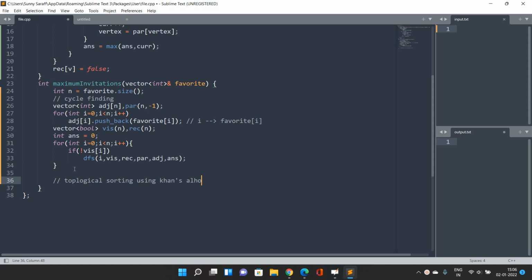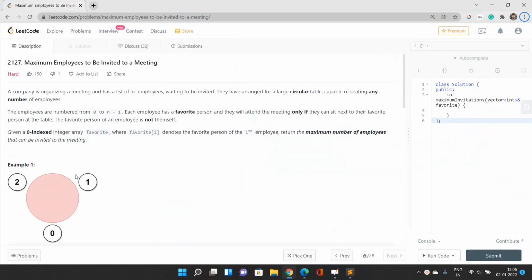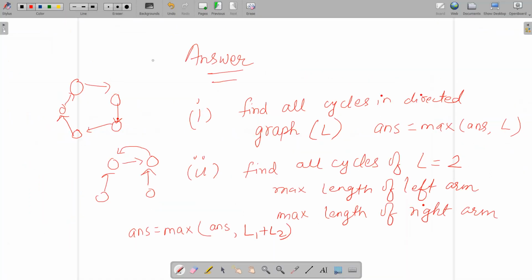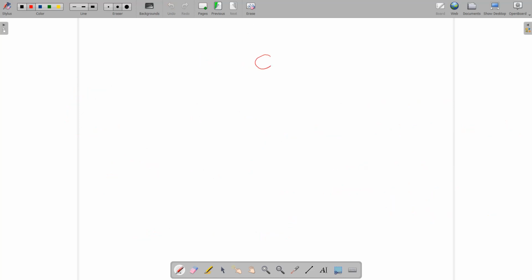Kahn's algorithm. So what it will do, let me just explain in simpler words. Suppose we have this one, this one, this one, this one. First it will push all those nodes which have in-degree 0. Each time it will decrement the in-degree of the child nodes, and whenever the in-degree of a child node becomes 0, we just push it into the queue.